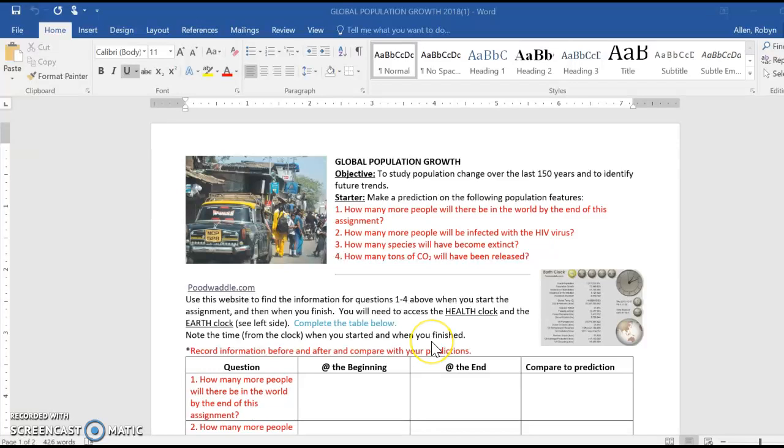I want to talk about today's activity that's on Blackboard called Global Population Growth, just so there's no questions since I'm not able to be here this afternoon. You're going to go to this activity, open this Word document that's on Blackboard. You'll also see a submission link for this when you're all finished, also on Blackboard.